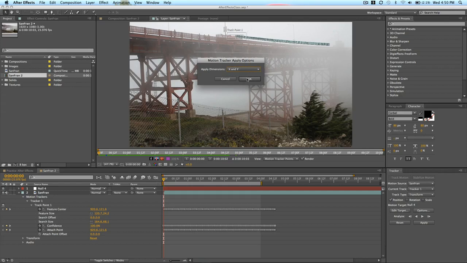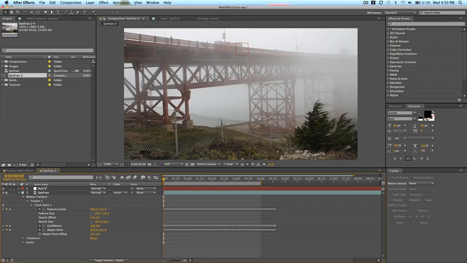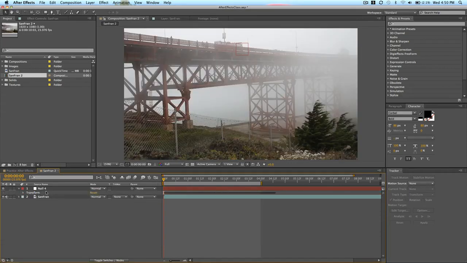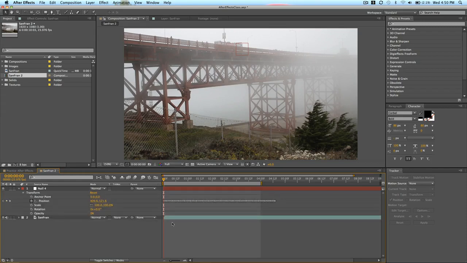Do X and Y. So now our null object has position keyframes on it, and it goes across as it goes across the bridge. The null object, you can see here, this red square, although it's imaginary, it is represented by this red square. It goes across the bridge. Alright, so that is a lot of information, and that is how you track motion.